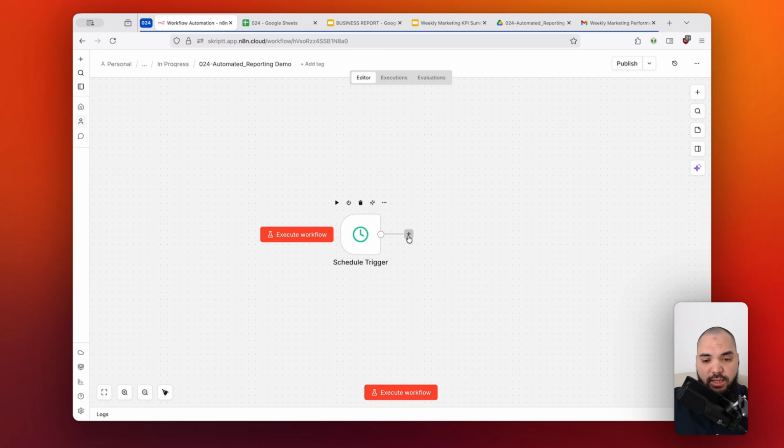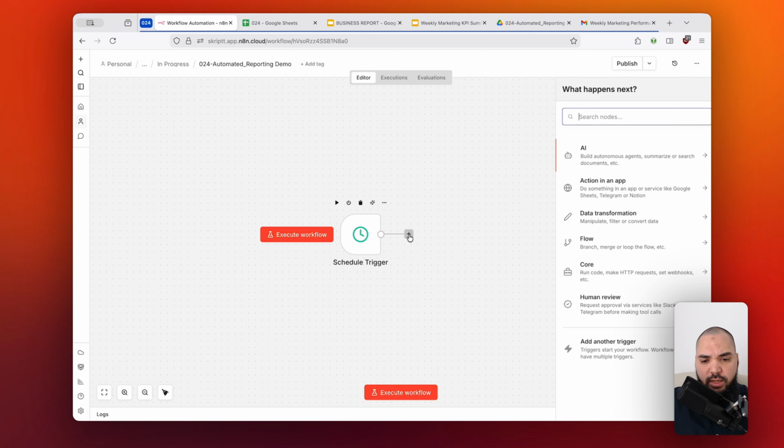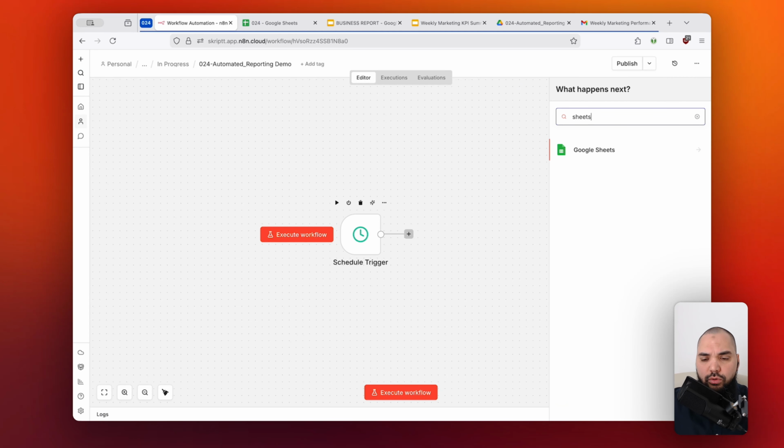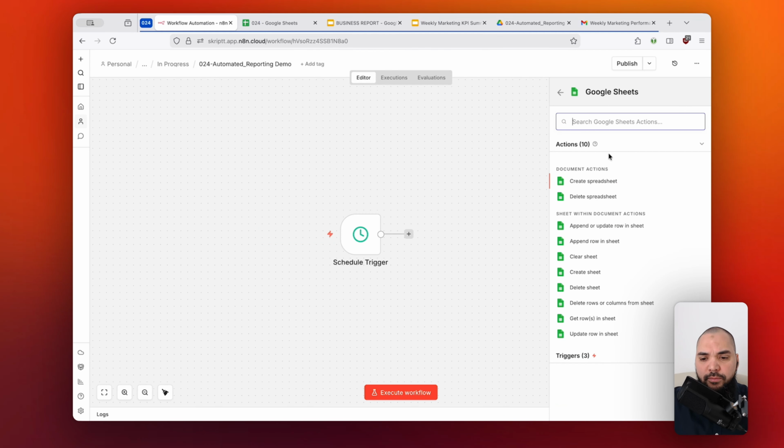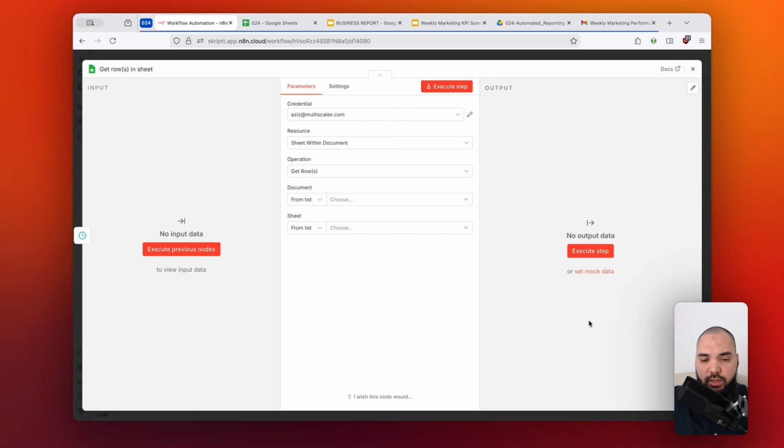Now I want to get that data right now. So what I'm going to do is to select the connector right here. I'm going to look for Google Sheets, and this is what I'm going to choose. And now I actually want to get a row and read that sheet, right? So what I want to do is to get the rows right here. So I'm going to select get rows.